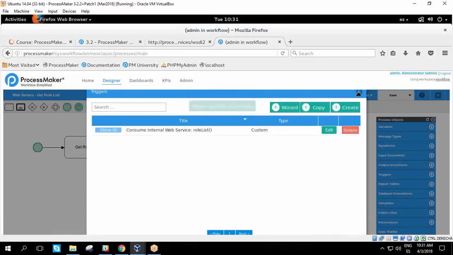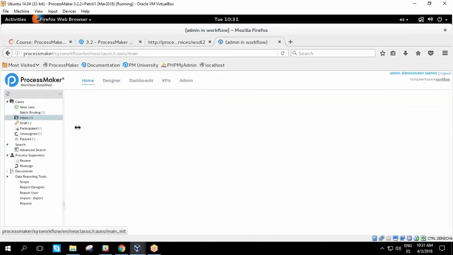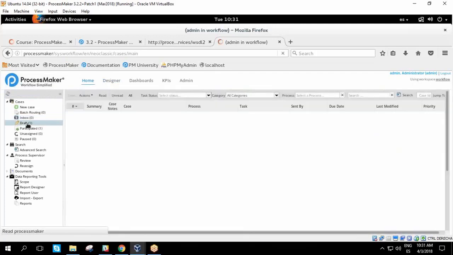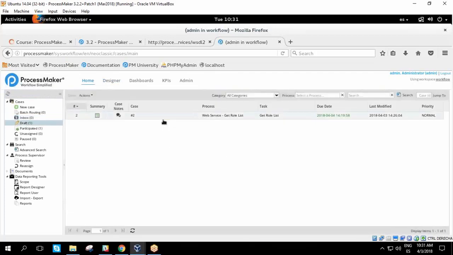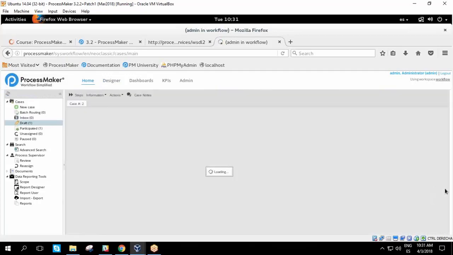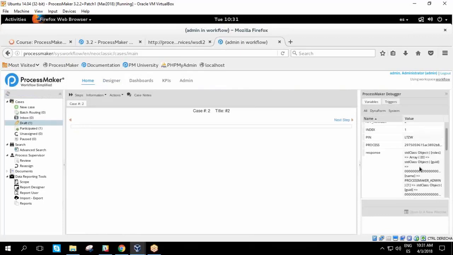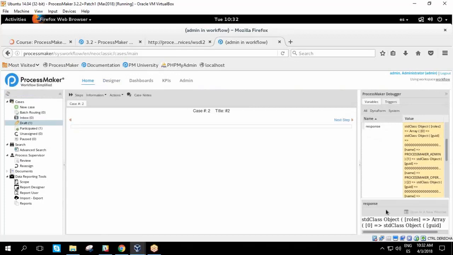So I'm going to exit out of here and then go back to the draft that I made of the process I just created. I'm going to double click here. And this time what I get in my response variable is the list of roles in ProcessMaker, which is exactly what I wanted to do.